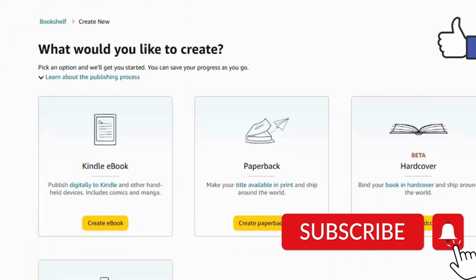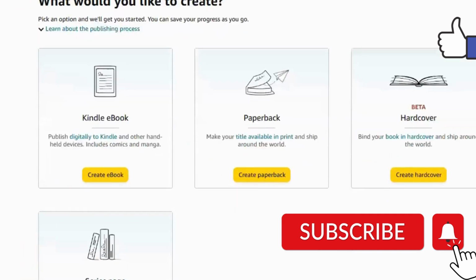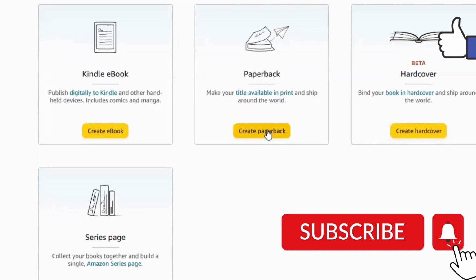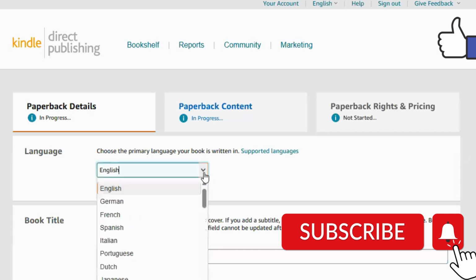Once it takes you to this page, it will give you the option of the various types of books that you can create. You're going to select Create Paperback. It will take you to this page. Paperback details, they will ask you the language. You choose the appropriate language. For me, it will be English.